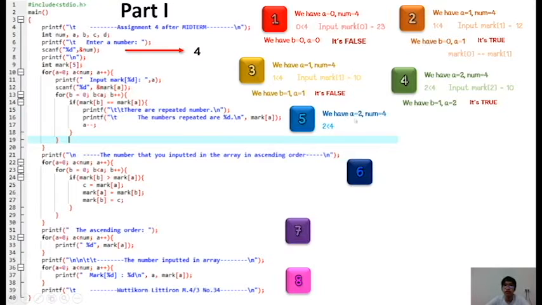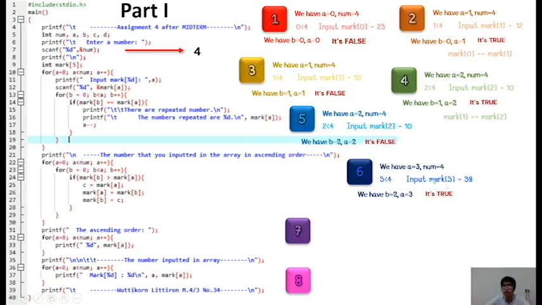5. We have a equal 2 and num equal 4. This condition is true. It will show input mark 2 is 10 and we have b and a equal 2. It's false. 6. A is equal 3 and num equal 4. This condition is true. It will show input mark 3 is 38 and we have b is equal to a, which is equal 3, is true. Will show mark 2 is 10 and mark 3 is 38, which is not equal, back in line number 13.